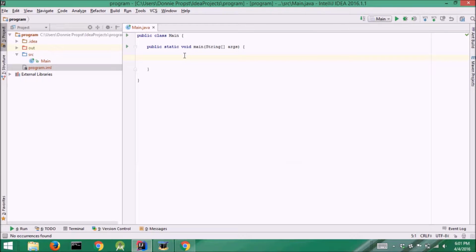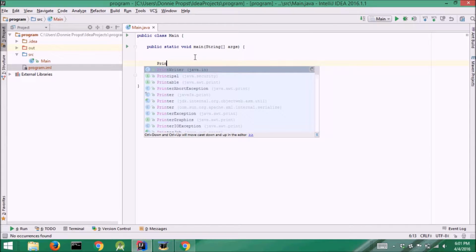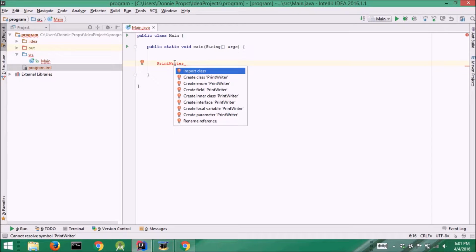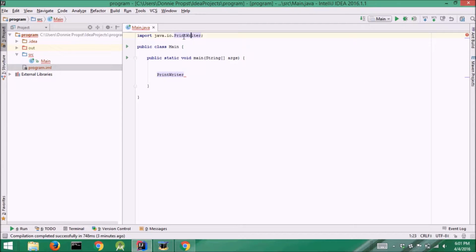Okay guys, so in this video we're going to learn to write to files. So, we're going to go ahead and start this off. We're going to use a new object in this video. It's called the PrintWriter. So if you type PrintWriter, it should prompt up right there. And it should ask you to import it, so if you hit Alt Enter and then import class, you'll see that it imports the PrintWriter.